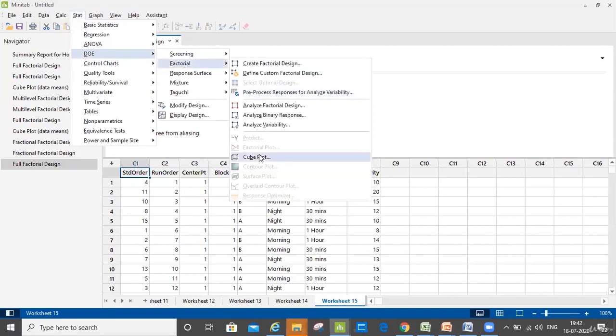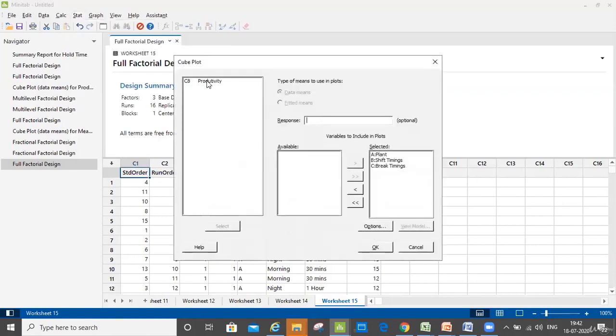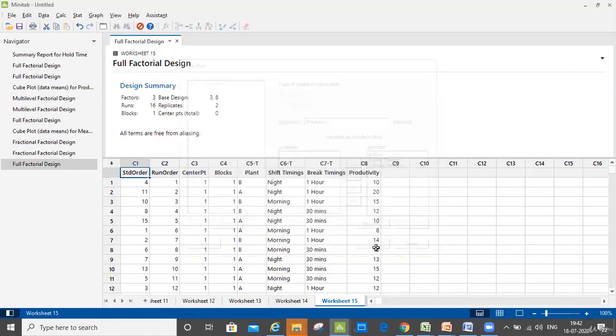Then I go to Stat, DOE, Factorial, and click on Q plot. Q plot is a tool which would help me come up with the combination that gives me better results, and then only I'll be able to make a decision out of it. Earlier when I created it, I clicked on Create Factorial Design. But now since I've already created it, I will click on the Q plot. Here in the response, I will select the productivity data that I have, and I click on OK.